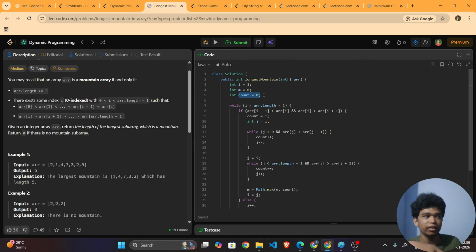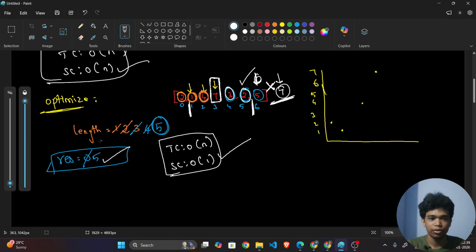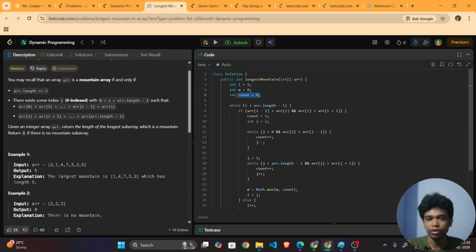What I kept there is like length. I kept it in the drawing as length, right? So this length is of what? M there. Sorry, count there. And this M represents the result I drew in the drawing explanation. Can you understand this?